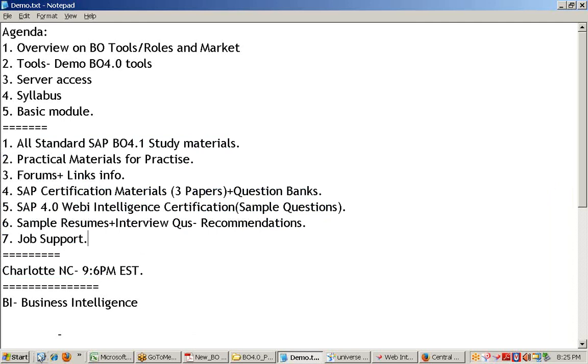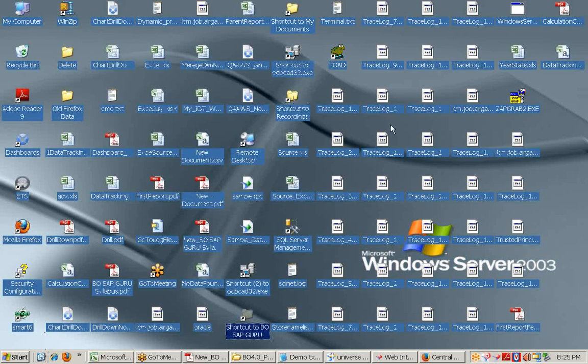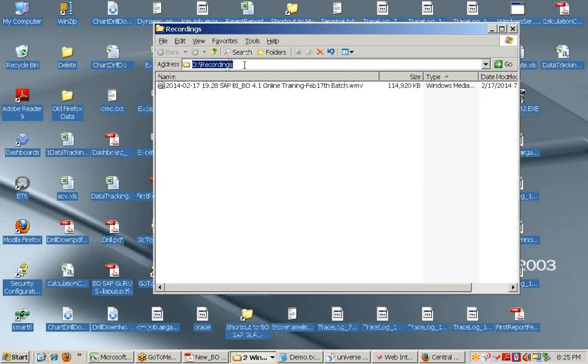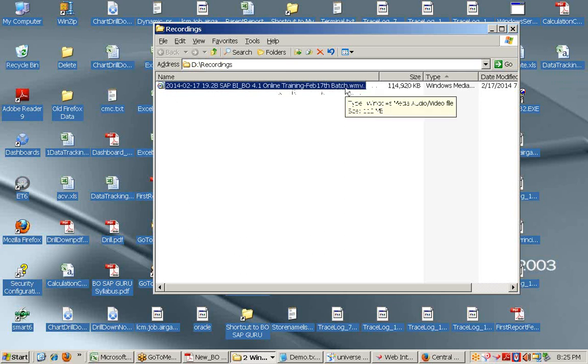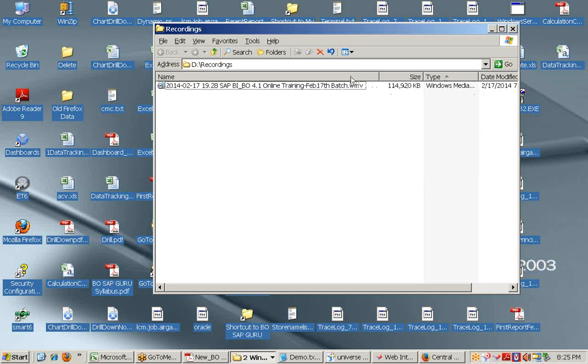And plus recording, yes. The recording will be on the server. Every day's class, as you can see, I'm recording right here as we speak, and the recording folder will be the D recording folder. It's a big file because it has a lot of content, sometimes 200, 250 MB. So it's a lot of work uploading and buying this shared space and all those things.